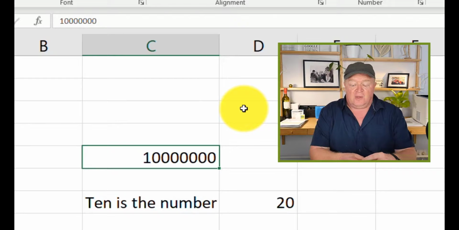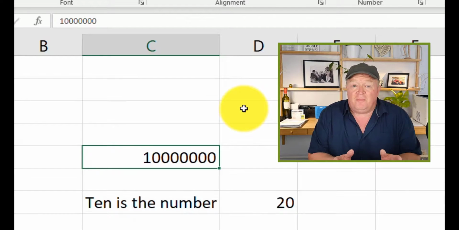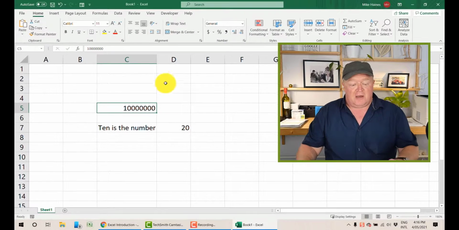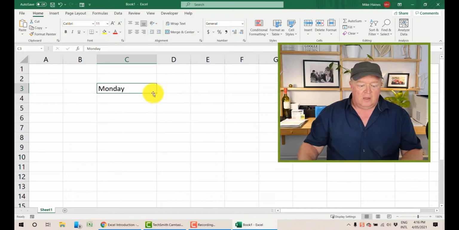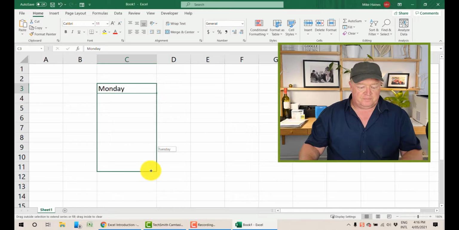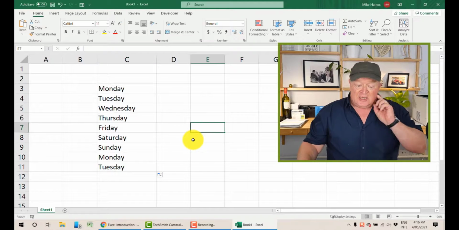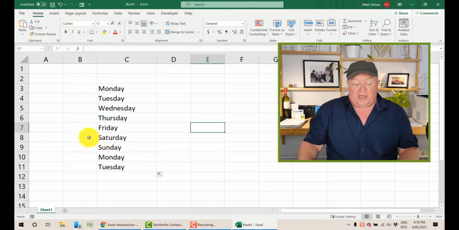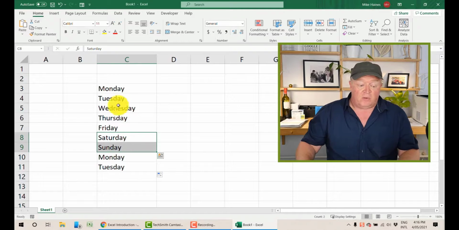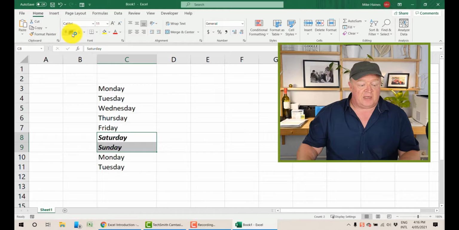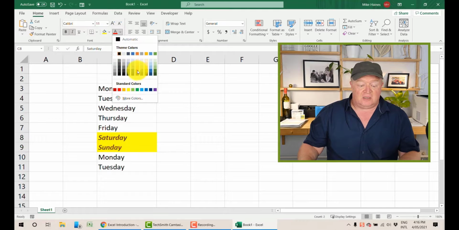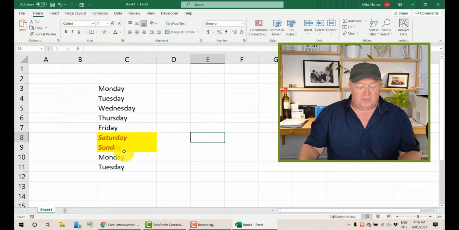And finally, we'll just have a look here quickly at some formatting options, and I'll show you a really nice little trick. You just pop some days in there. There we go. And let's say that we want to highlight the weekend, so we just want to make these bold maybe. So we can do that by clicking on the bold button here, make them italic. We can put some fill in the cells, and we can change the color. All good.